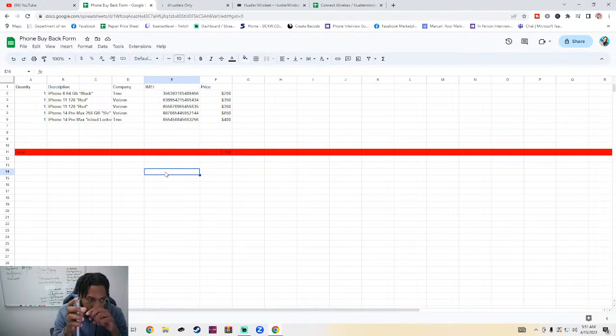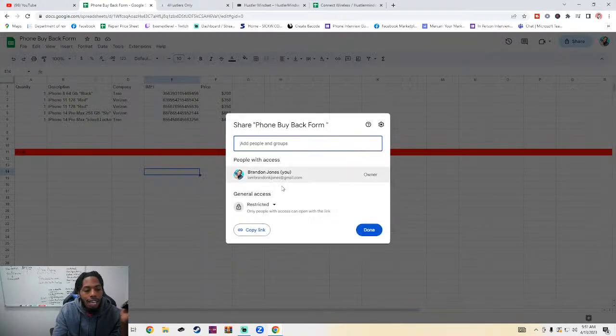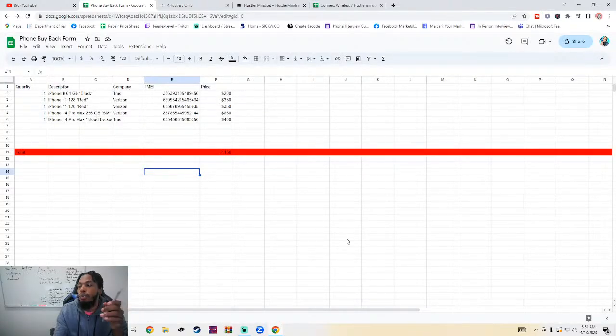Now, let's say I have some more, I can add them and send them the picture. If the buyer is really keen and tech savvy, I can just hit this right here, share, and then I can actually share it to them. And when I share it to them, now they can easily access this. So this is exactly how I format my phone inventory.